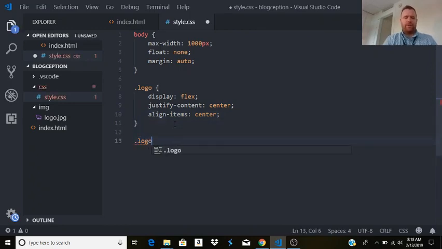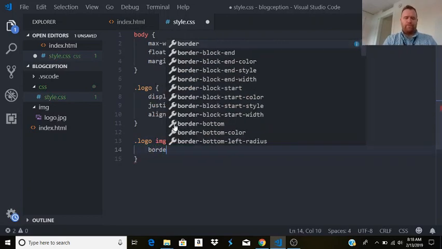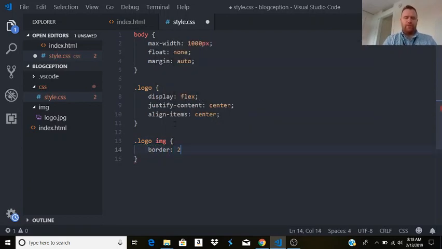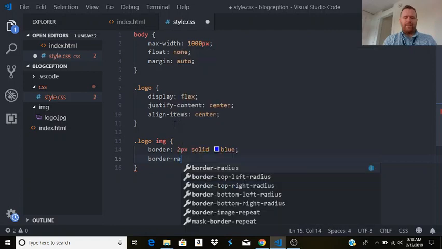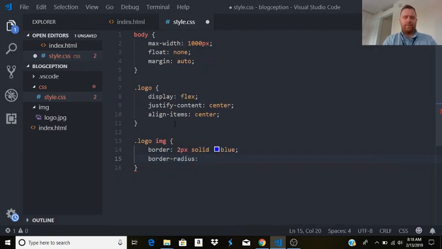we're going to change a few things about the image. Okay, we're going to have a border that is 2 pixels, solid and blue, and we're going to have a border radius, which is going to give me curved corners of 15 pixels. Okay.